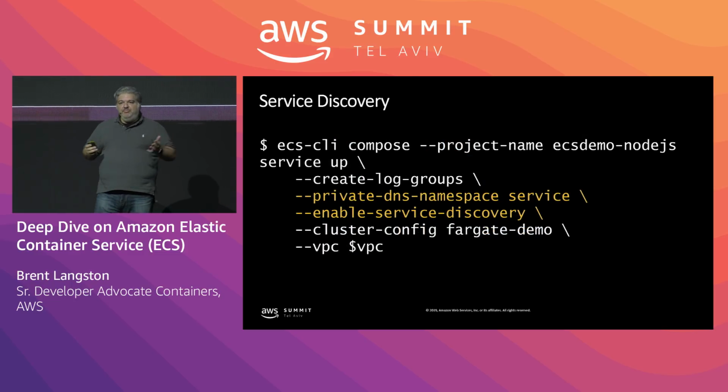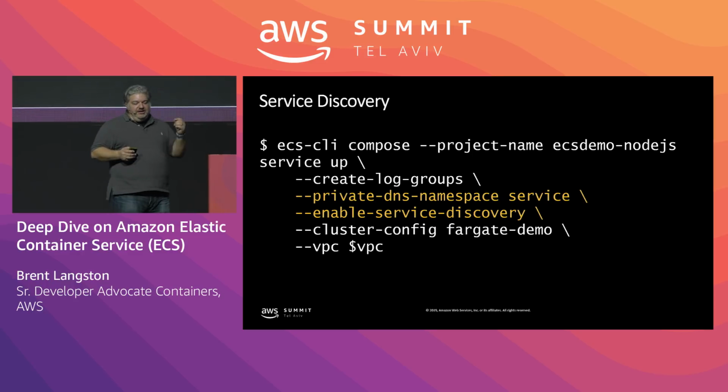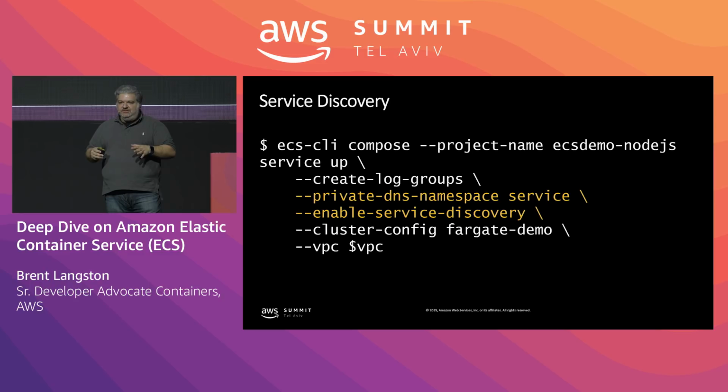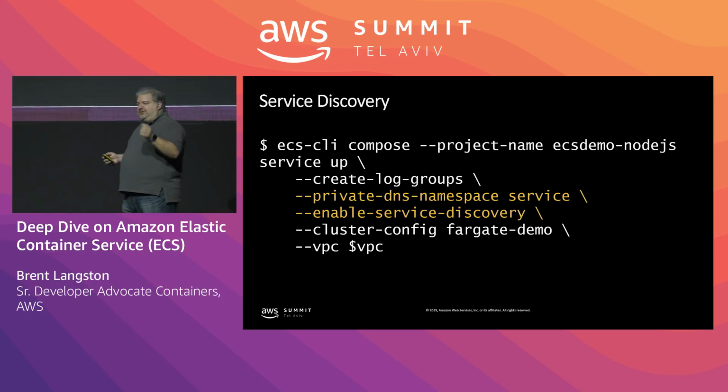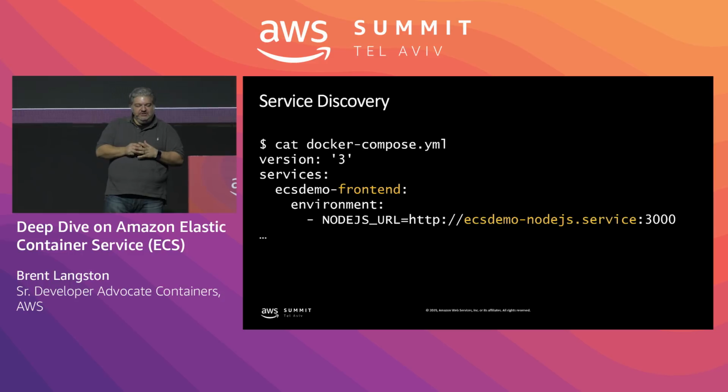So I'm bringing up a back-end service, ECS demo Node.js, and all I'm doing when I'm bringing it up is I'm saying, create a private DNS namespace. So it's private only to the VPC. It's not accessible from outside the VPC, and I'm just giving it a top-level domain of service. So I'll end up with a name, ECS demo Node.js.service. And then enable service discovery. That's the command line way of checking that box that I want to have the service discovery feature.